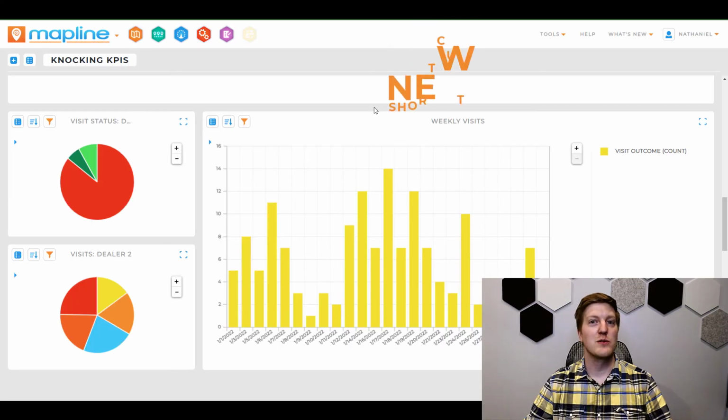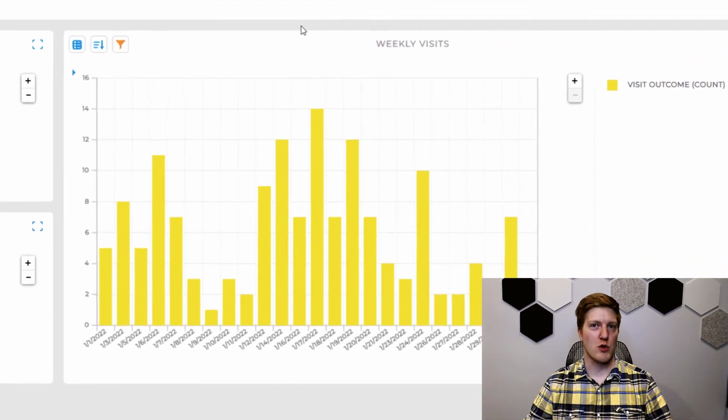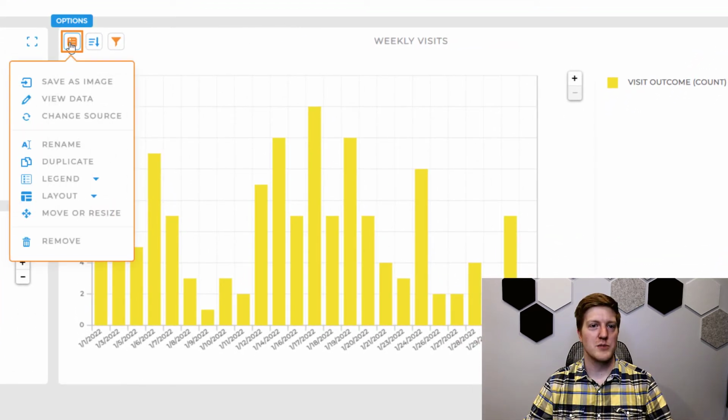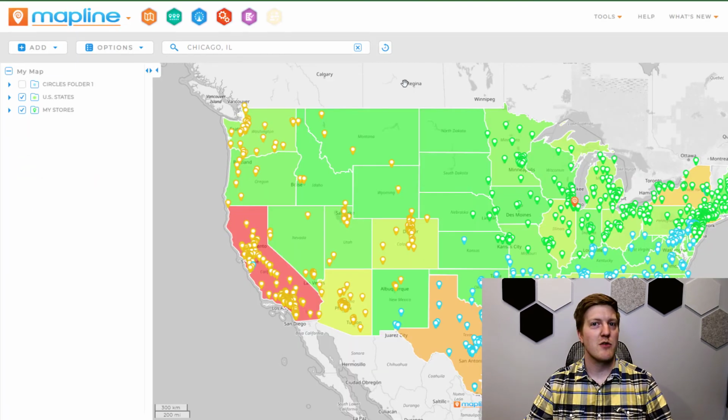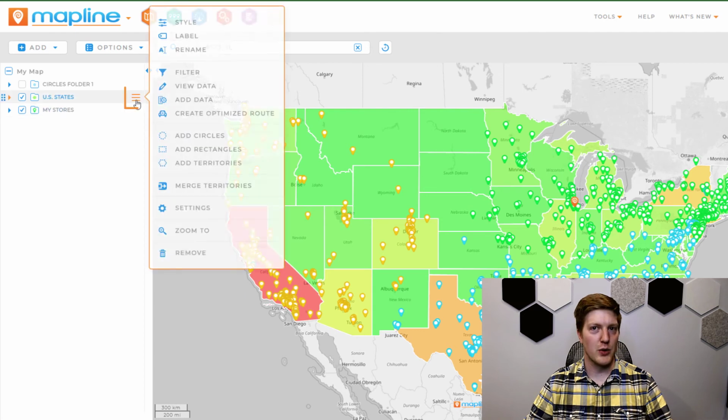And finally, a couple of new shortcut options. If I have a chart or a report open in Mapline, I click the options, I can now change the source of that chart to a different data set in Mapline. That's number one. Number two is when I have a map open, I can click on a territory folder and view that data. That's pretty cool.